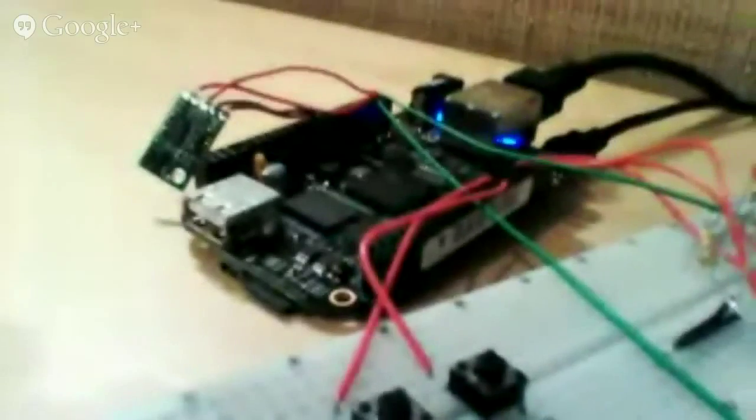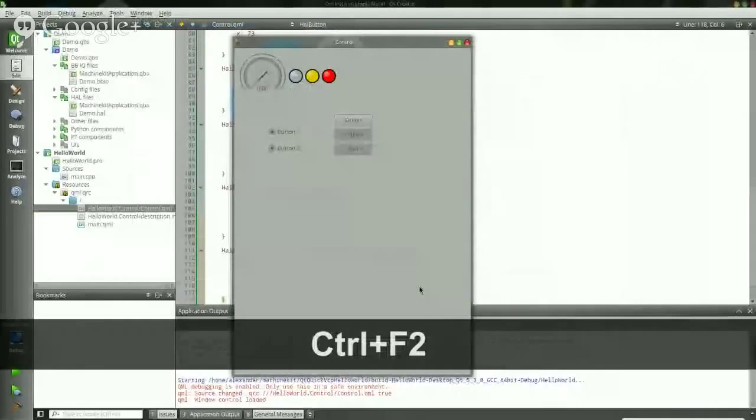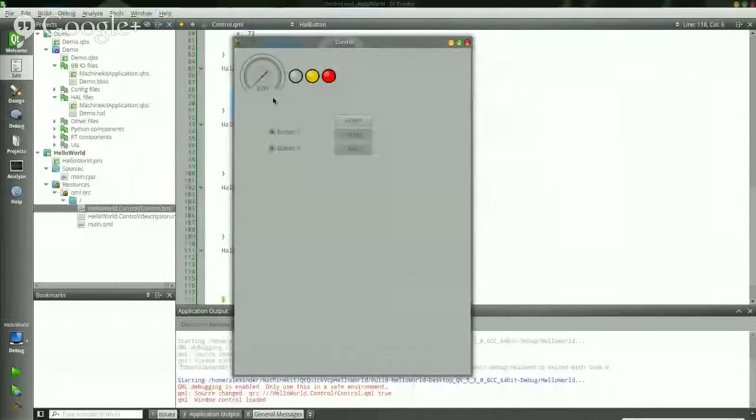And the buttons are also represented on the user interface. So when I change, okay, here we have the accelerometer. It's probably more than 20, but you see the gauge represents the actual value. So this works. Now we have finished a very simple user interface for this application.